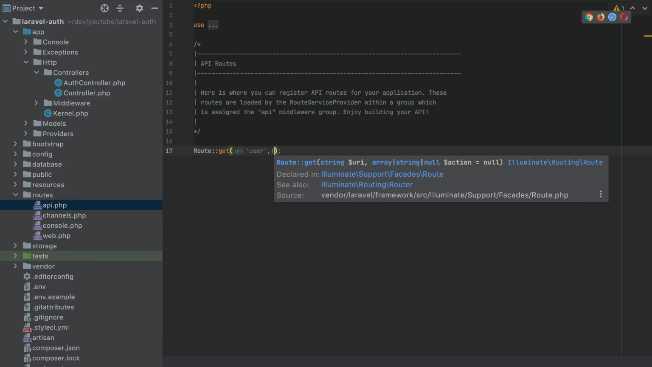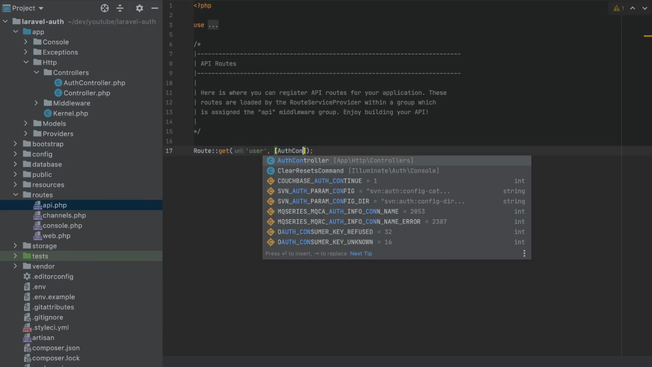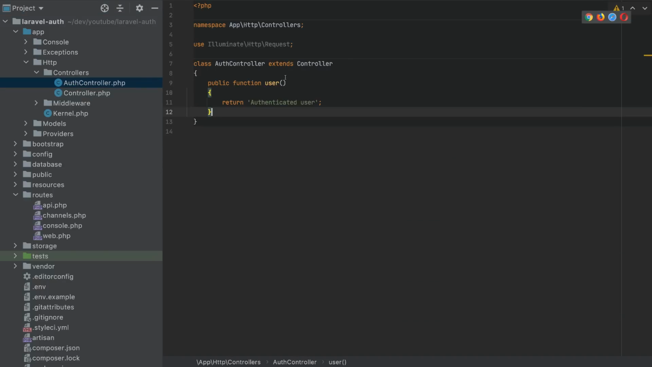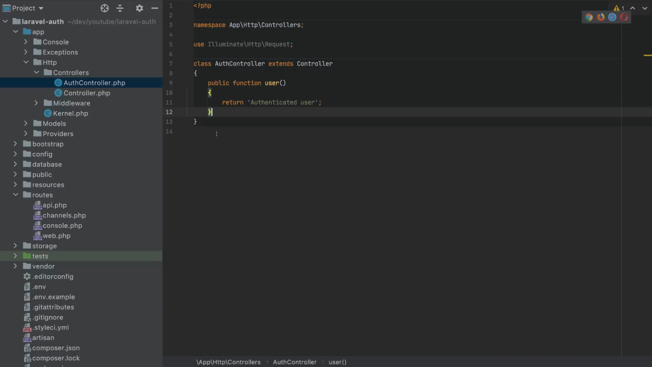To do it, we have to put here an array where the first parameter is the AuthController itself, ::class. So here we are mapping as a string the path to this file. And the second parameter is the method, in our case user. So we are mapping the AuthController and the user method. And we are done. So now we can see this authenticated user in our browser.